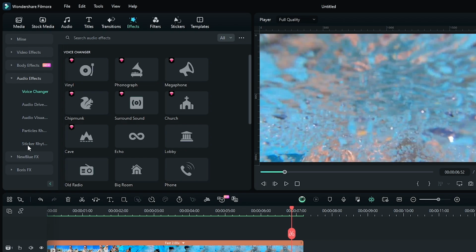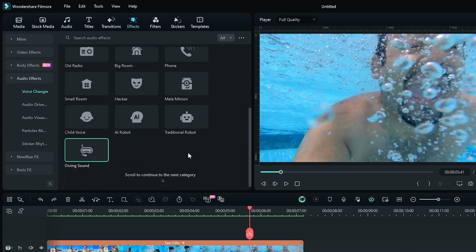Then go to the audio effects. Then go to the voice changer. Then go down and add this diving sound effect into your both splitted part.